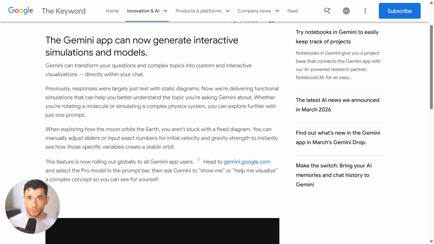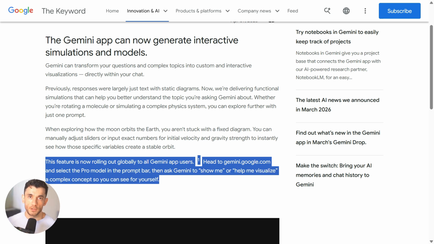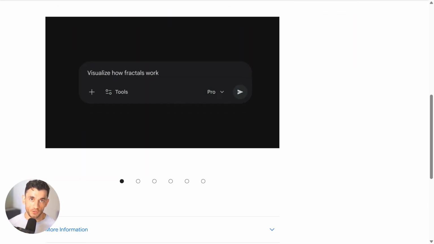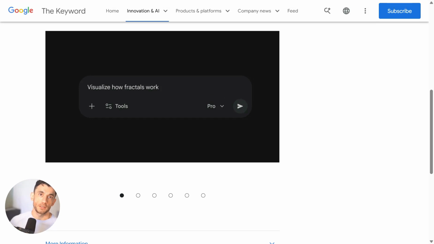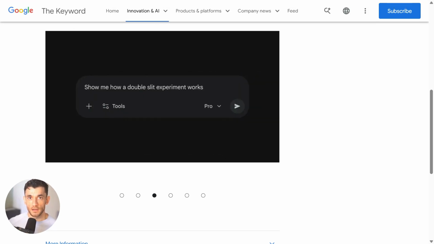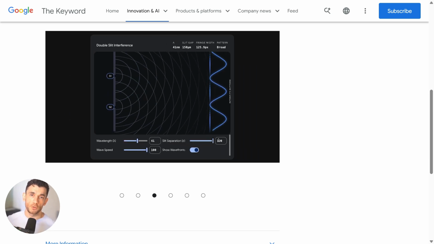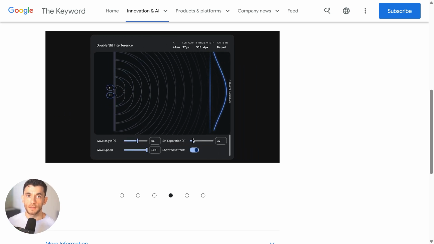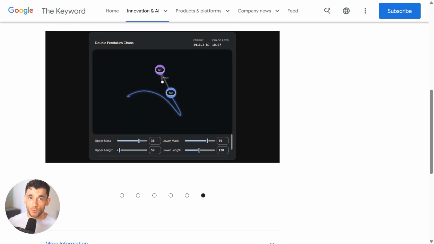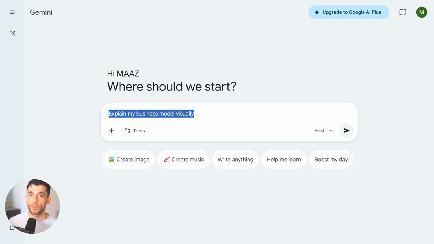Let me break down the actual use cases because this is where it gets practical. First, content creation. If you make YouTube videos, TikToks, or any educational content, this is a game changer. You can turn complex topics into visual explainers instantly. I asked Gemini to explain AI agents visually, and it gave me a perfect diagram I could screen record and drop straight into a video. That's instant content, no editing, no design work. Just ask and record.